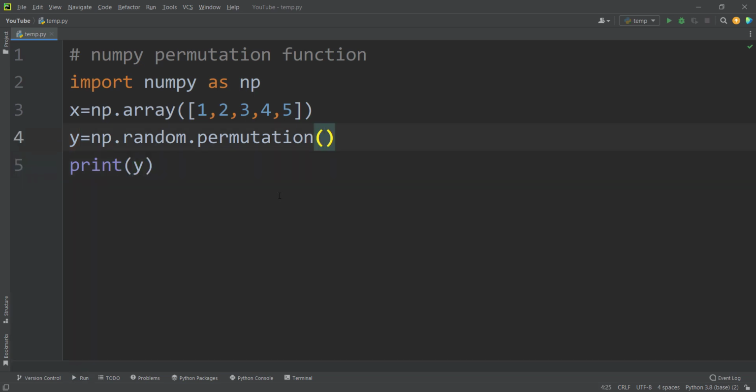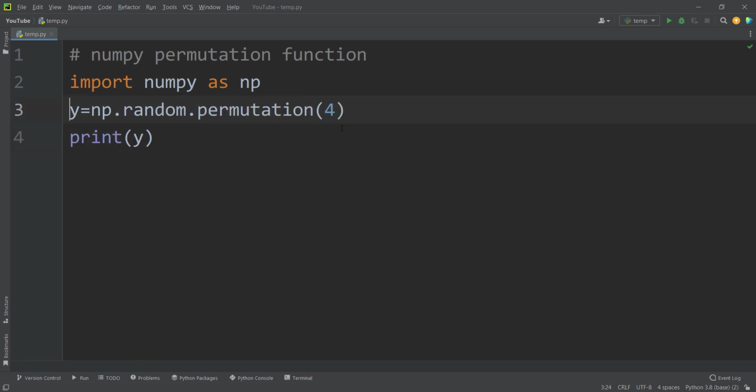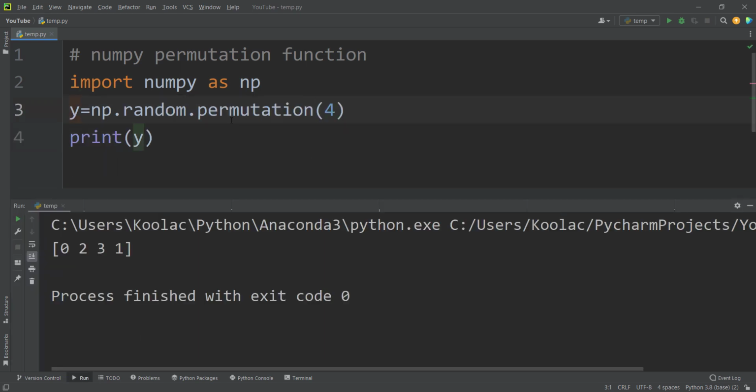And also there is another interesting thing about the permutation function which I want to talk about, and that thing is if you pass a number, for example let's say 4, then the permutation function is going to permute the range of 4. So let's run the code, and after that I'm going to explain the output. So you can see here's the output, and if I run the code again and again, it is possible to get different results. As you can see, it is going to permute the range of 4.